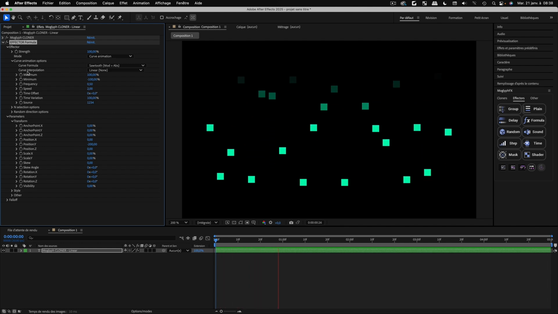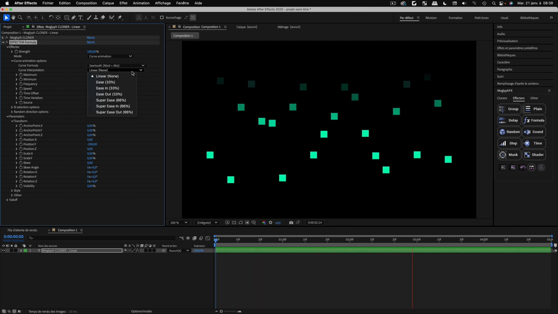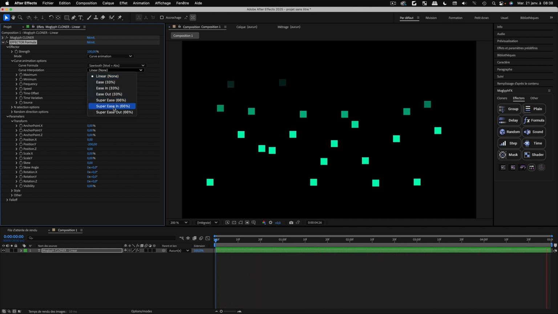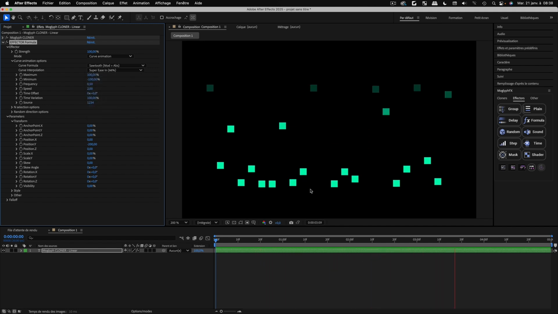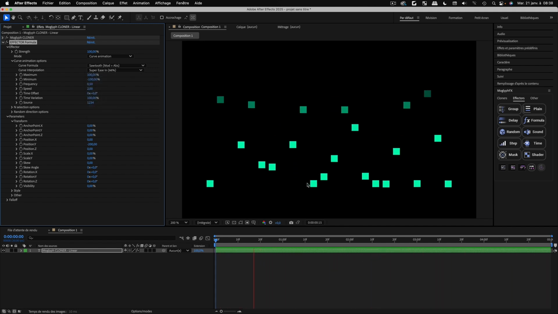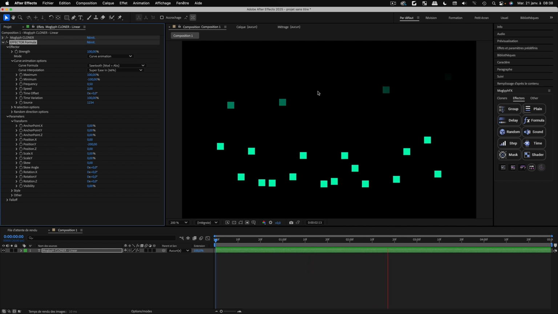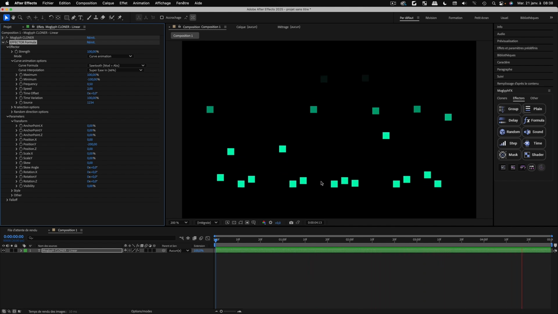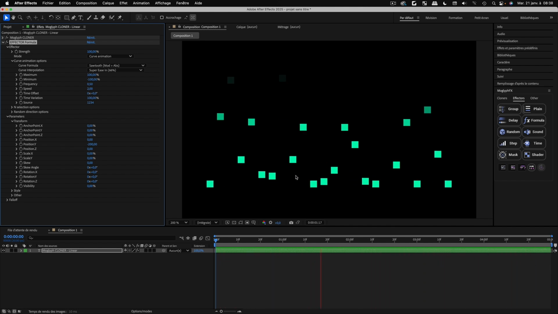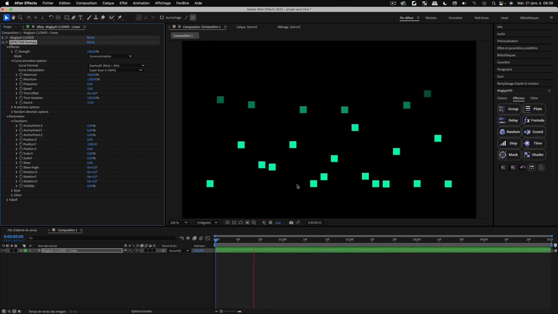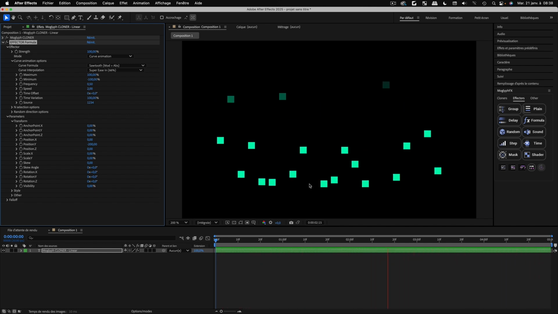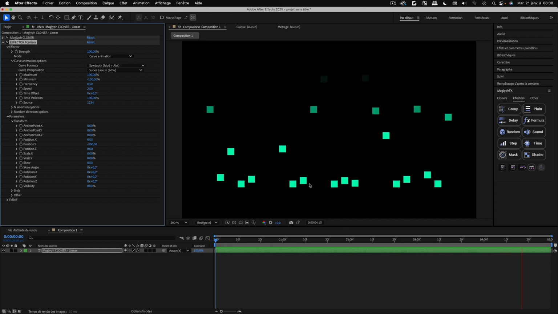If you change the curve interpolation not on linear but on, let's say, super ease in, you will see that now you have the clones that slowly begin to rise up and stay a bit more as they start, as they kind of birth. So this is a really interesting effect.